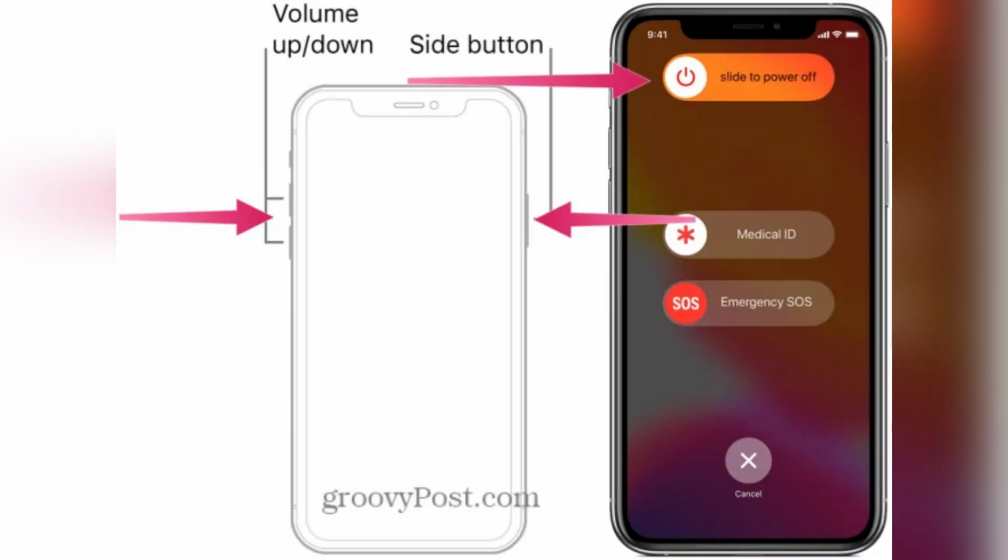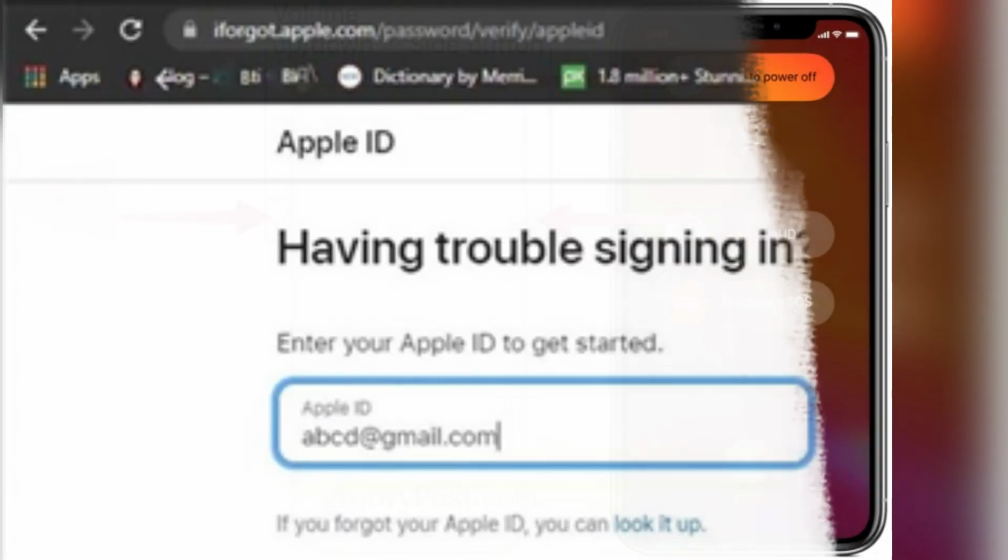If restarting doesn't work, the next step is to reset your Apple ID password. Open a web browser on your phone or computer and go to iforgot.apple.com. Enter your Apple ID email address and follow the on-screen instructions to reset your password. You may be asked to verify your identity using your phone number, email, or another trusted device.